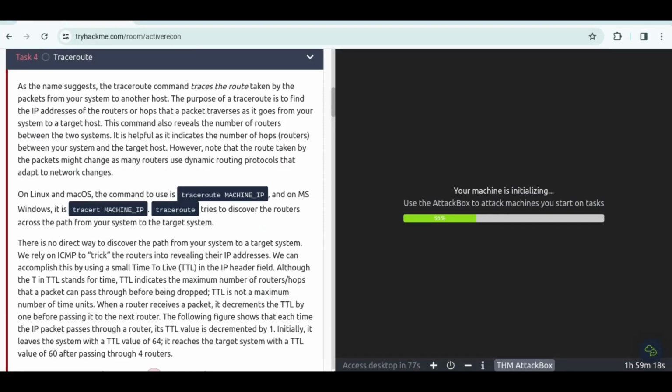Moving on to task 4, traceroute. As the name suggests, the traceroute command traces the route taken by the packets from your system to another host. The purpose of traceroute is to find the IP address of the routers or hops that a packet traverses as it goes from your system to a target host. This command also reveals the number of routers between the two systems. It is helpful as it indicates the number of hops, routers between your system and the target host.